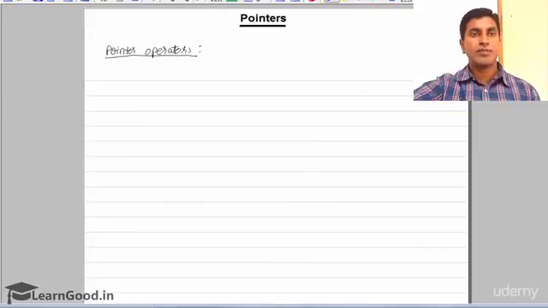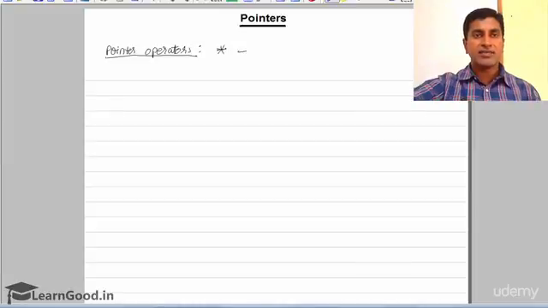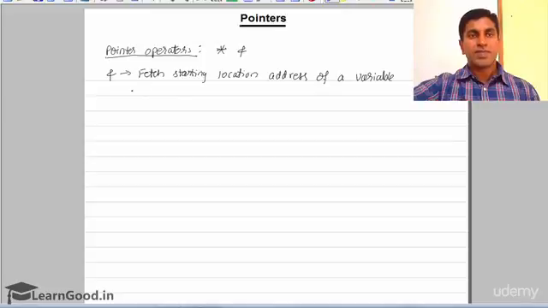We'll talk about pointer operators. The two operators you'll be using in the pointer chapter are the asterisk and the ampersand. The ampersand is used to fetch the starting location address of a variable.